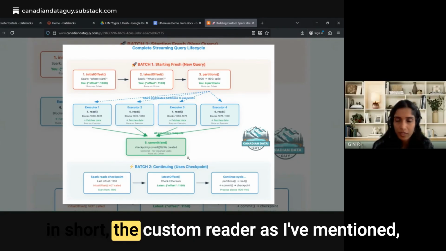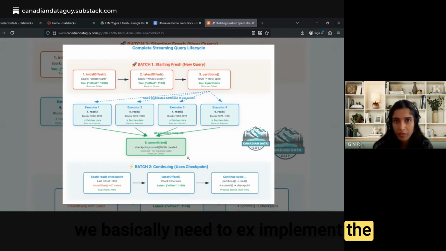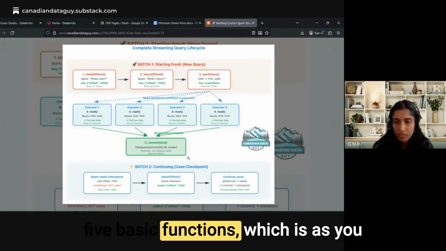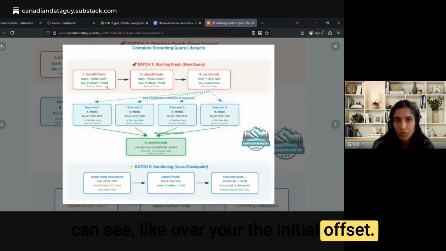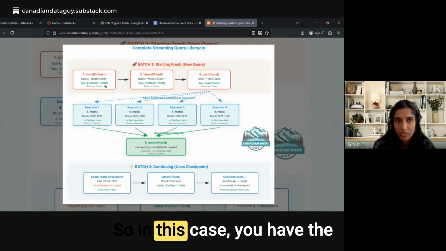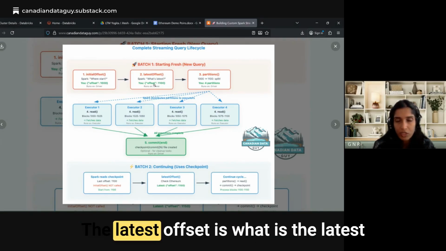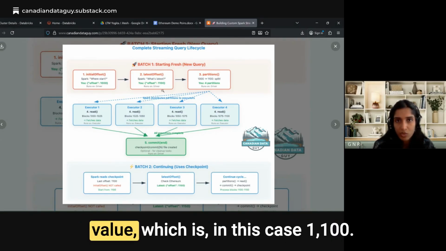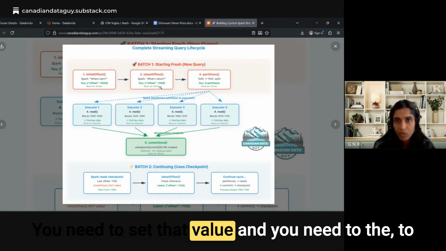Absolutely. In short, for the custom reader, as I've mentioned, we basically need to implement the five basic functions. As you can see over here, the initial offset is the offset value where you need to exactly start. So you need to tell Spark to implement the initial offset. In this case, you have the initial offset set as 1,000. The latest offset is the latest value, which in this case is 1,100. You need to set that value.